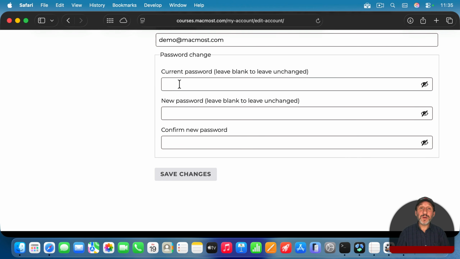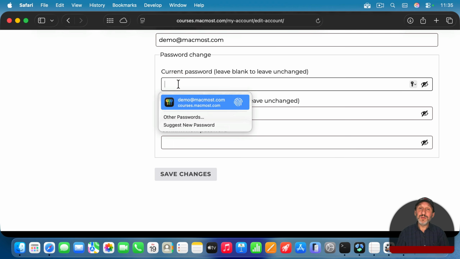I'm going to click on current password because this site, like a lot of others, requires you to enter in your current password to then change it to a new one. If I click here, you could see the password manager on my Mac suggests the current password. So I don't have to type it in.